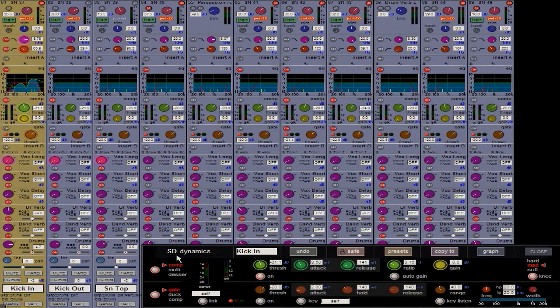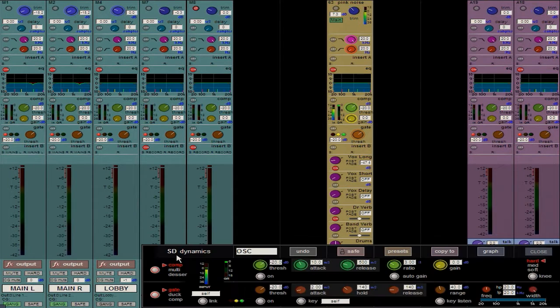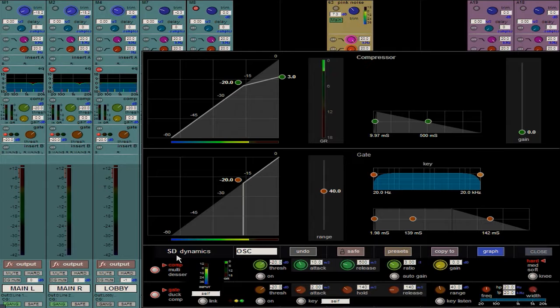Whatever signals happen. The attack is how fast it's going to start. Let's put that up and open the graph. Look at that. As you can see, the further down I move the threshold, the more it's reducing the gain. You can't really see it in that meter right now, but it says GR, which stands for gain reduction. That's how much it is limiting.